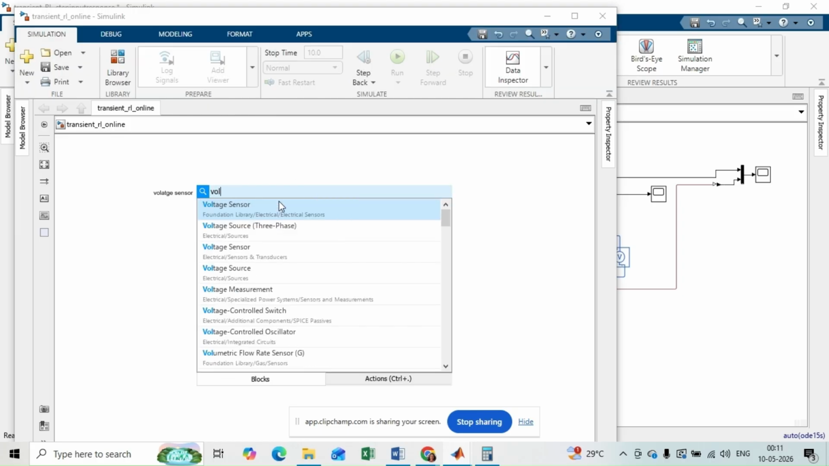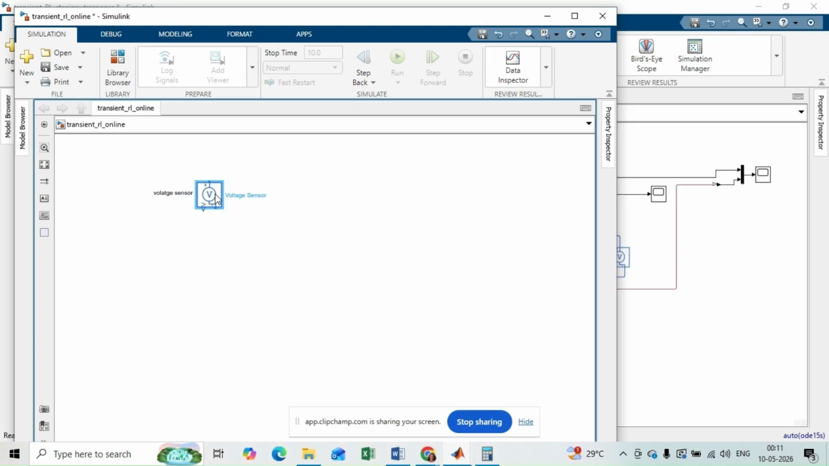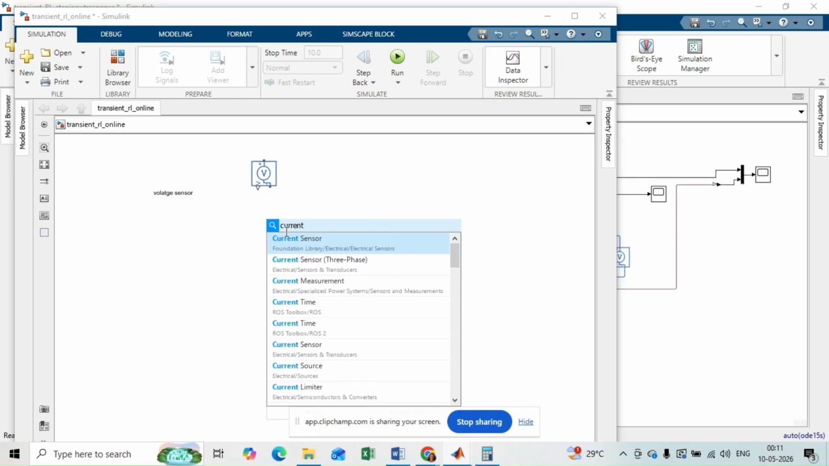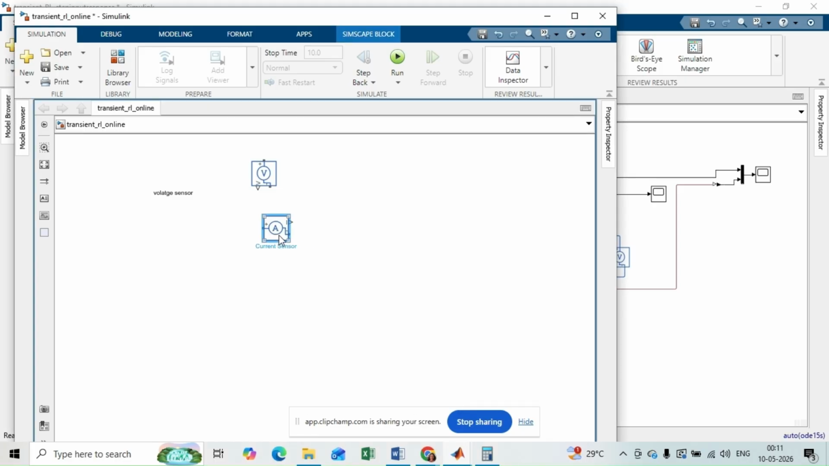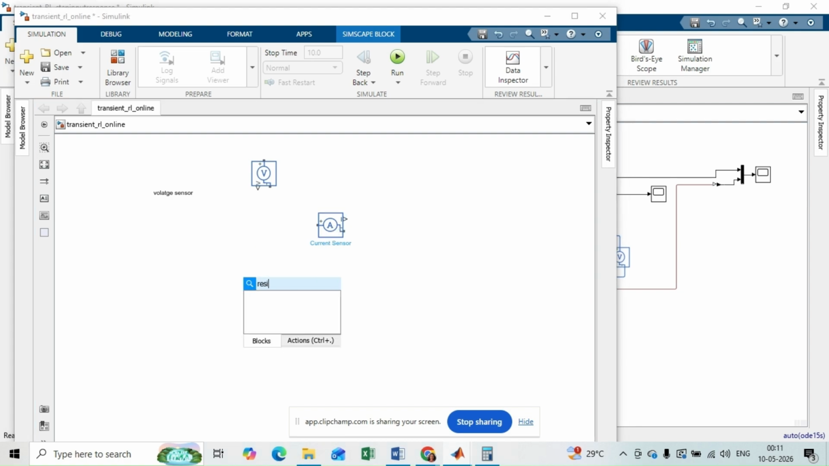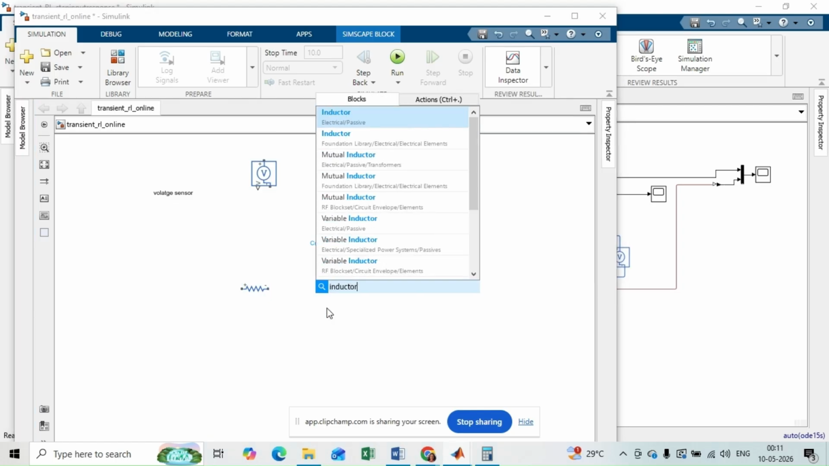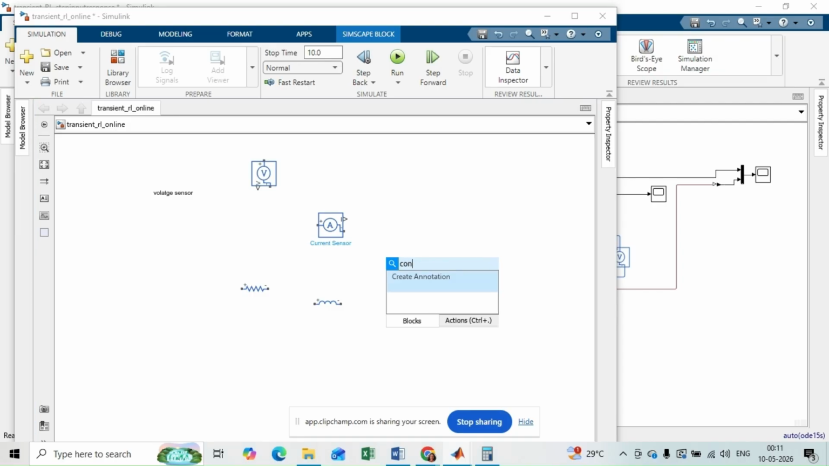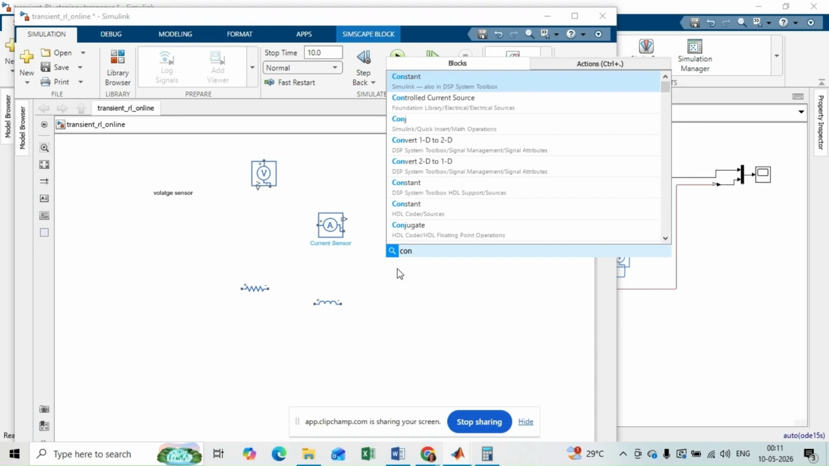Yeah, that's why it was not coming. Okay, no problem. This is your voltage sensor we want. Then we want a current sensor. Okay. Then we want a resistor. Then we want an inductor. Then we want, just double click and you will get this create annotation thing coming.